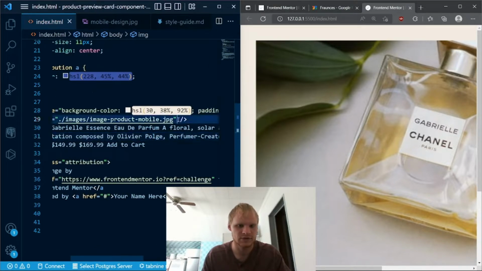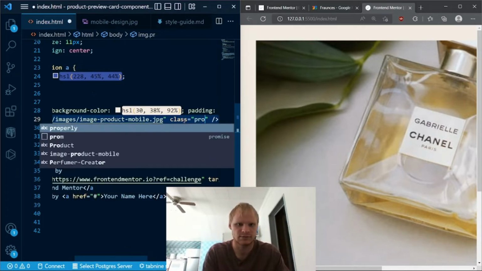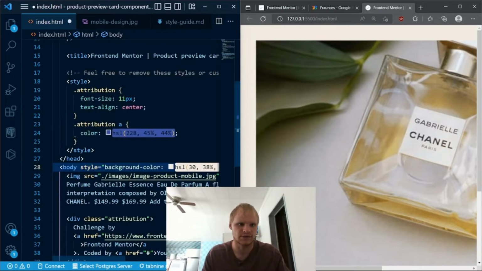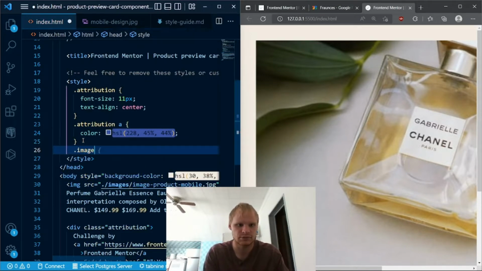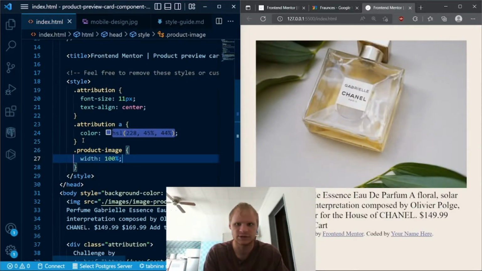All right, and then this image, it will have a class on it. Or should I do class? Yeah, I'll do class equals image or product image, maybe. Product image. And then up in here in the style tag, we'll add a dot product image class. Open that up, and it will be width of 100%, and see if that changes it. Yep, sweet. So there we have that.